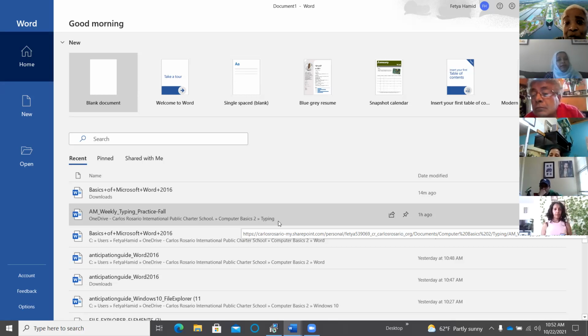So initially, when you downloaded it from Schoology, it went to the downloads folder. But then you saved it to the typing folder. So now you know that this is the one that you open when you need to use it. You don't go to the downloads folder. You go to the one that is saved on OneDrive, in whichever folder on OneDrive, but the one that is saved on OneDrive. And it shows you that there.